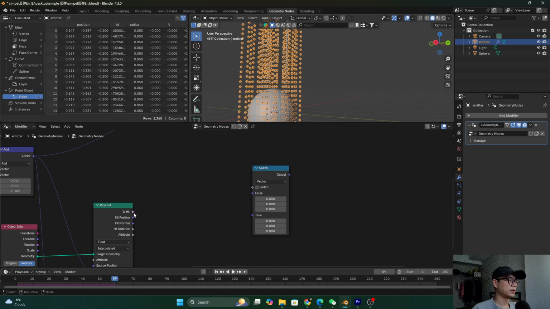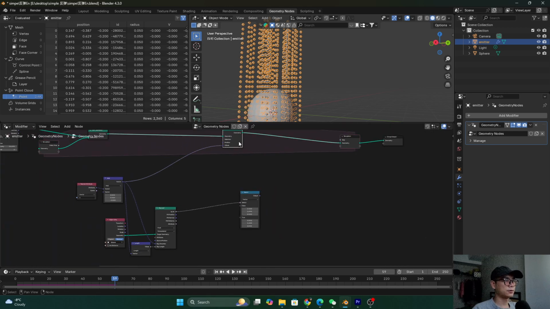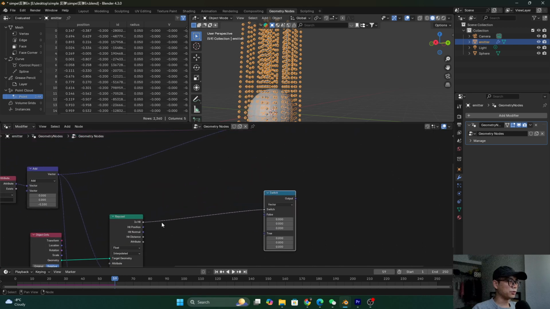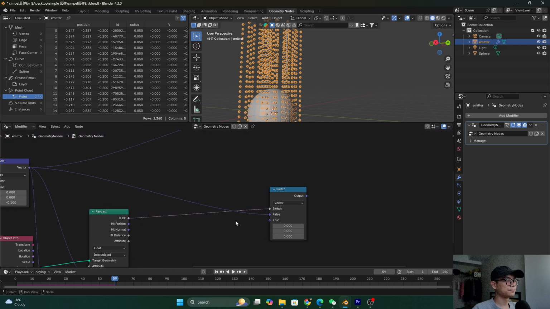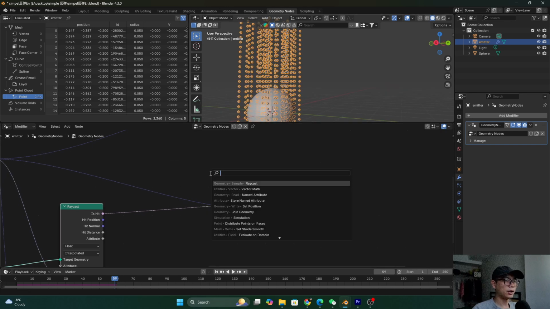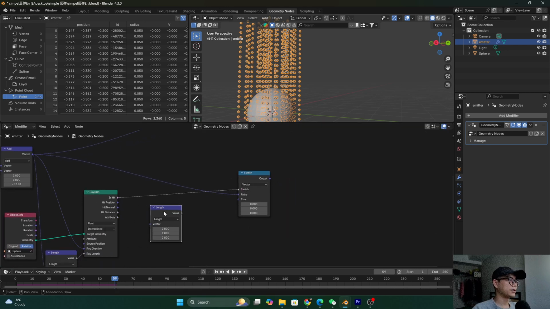Is hit connect to a switch. So put it here, make more space. So we will see if it's not hit, if it's force, we need the velocity go like this, and we will see if it's hit, we will need to reflect. So how to reflect? There is a node for reflect here.